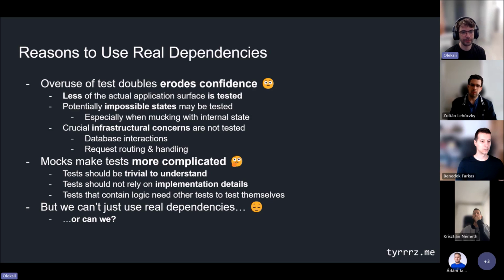And at some point, if your tests do get really complicated and they contain logic, which testing setup is kind of logic in itself, you may ask a rhetorical question of at which point do we need tests that test those tests, because they get very complicated. But ultimately, it's not like we can do better, right? We can't just use real dependencies, or can we?